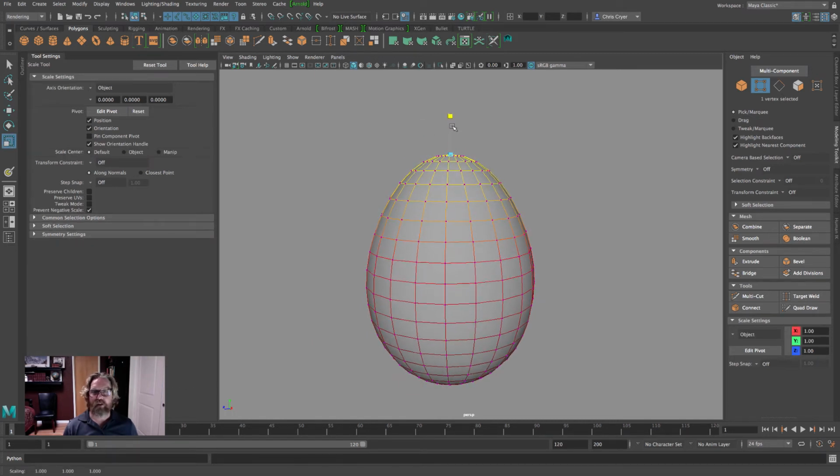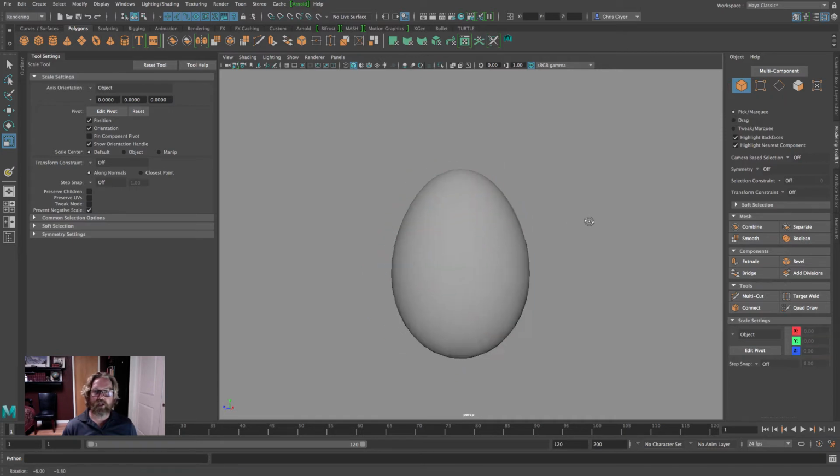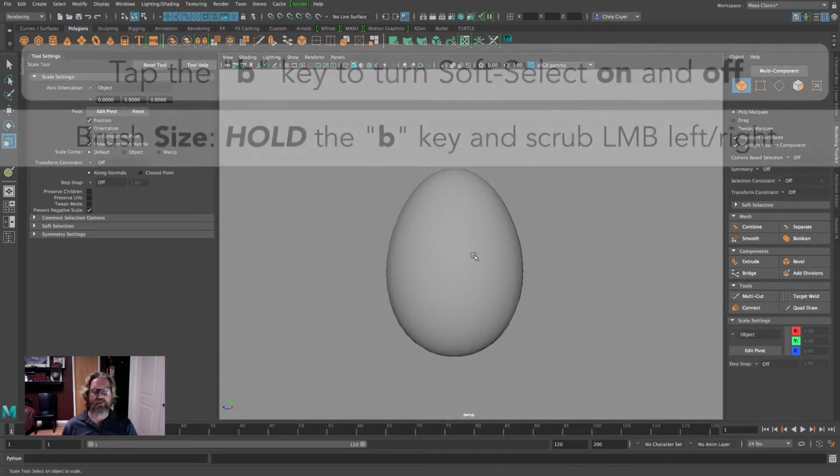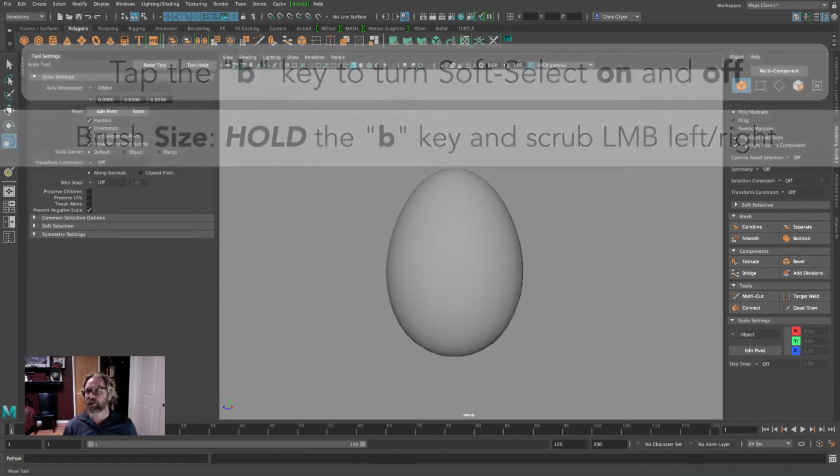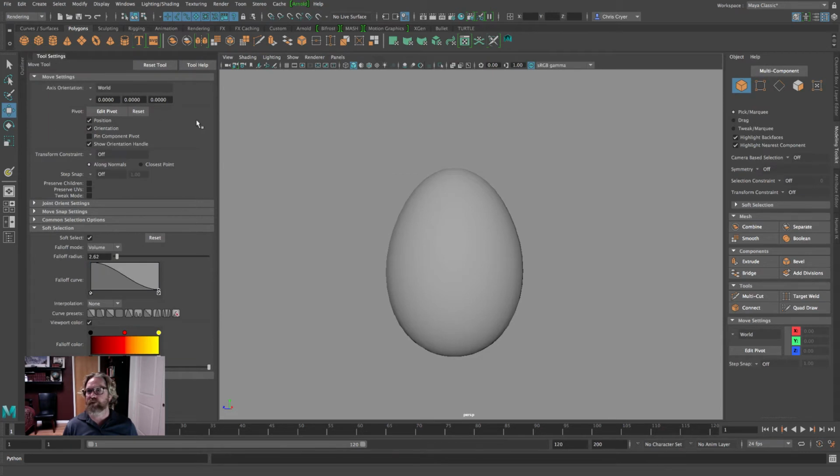And I'm going to scale that together. And so, right, very quickly, you can get a nice organic shape if we were after an egg, for instance. Soft select. Create some primitives, select the vertexes, tap the B key to turn it on and off, hold the B key, scrub left, right to change the size. You can always double click your move tool to see the tool settings.